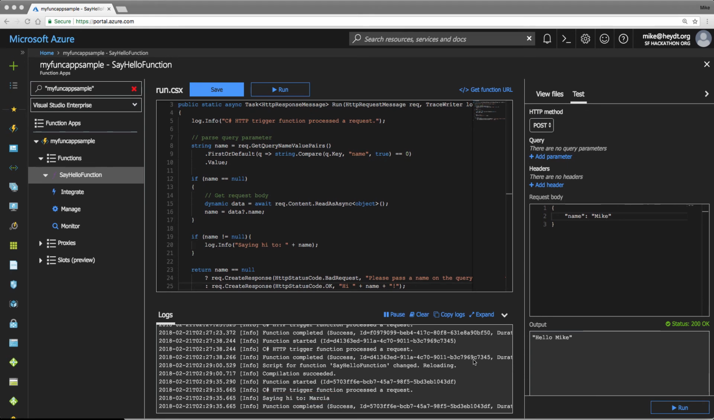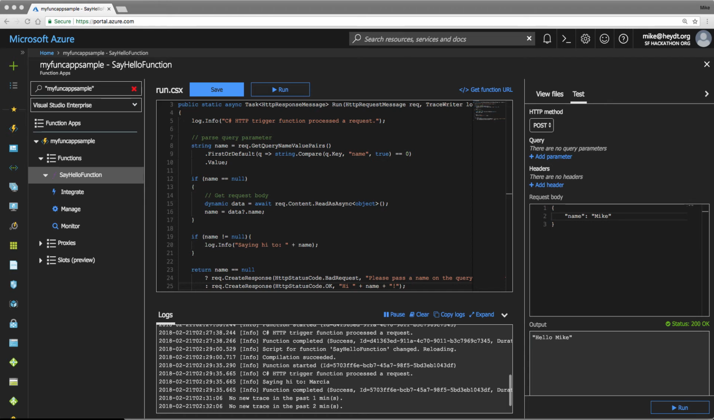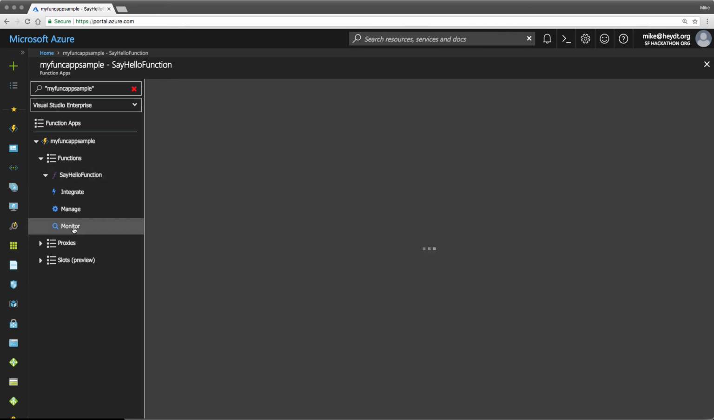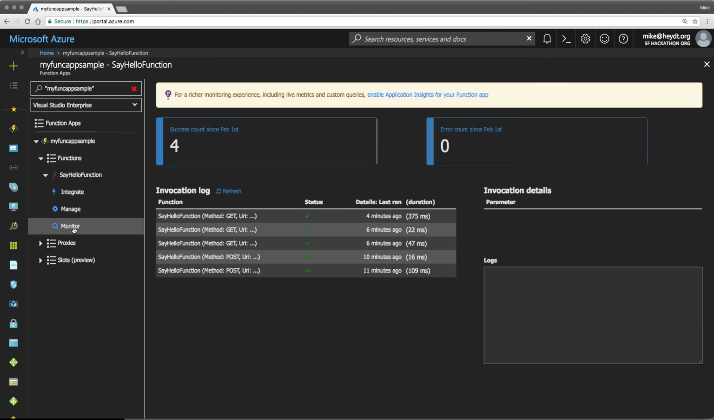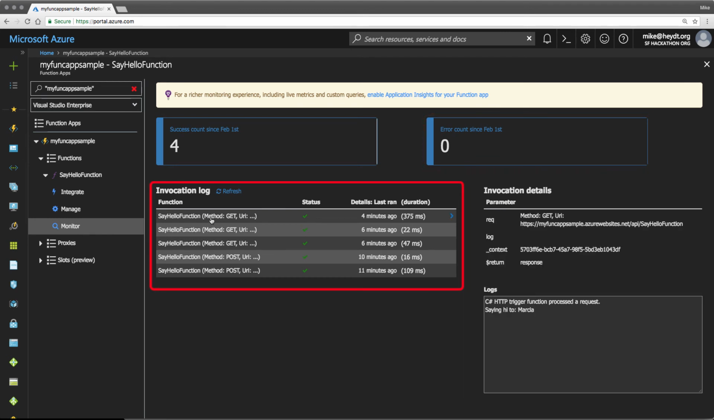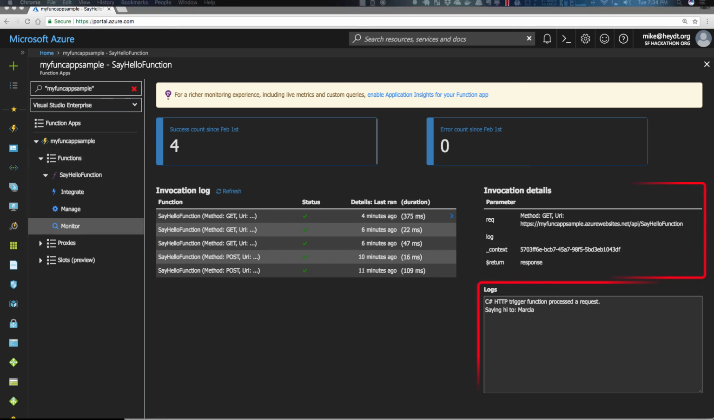Now this log output isn't just console output that's being lost. It's being streamed into the storage account that we created when we set up our app. And we can go check that information in this monitor panel. This monitor dashboard shows us how many times our function has successfully been run, how many times it's failed with an exception, and it shows us the invocation log, which lets us know which functions run, which verb was used, how long it took to run, and how long ago it was executed. And by clicking on any of these, we can see the invocation details, as well as all the log entries that were written during its execution.